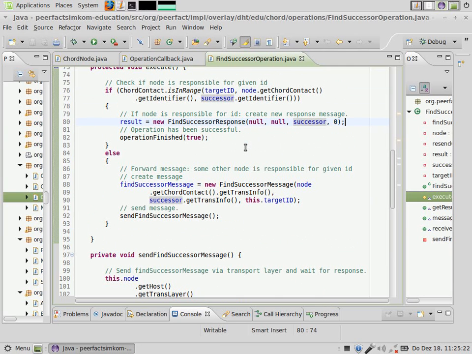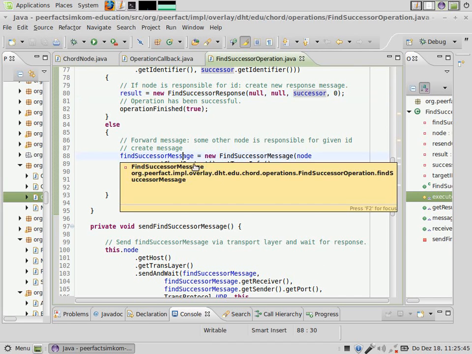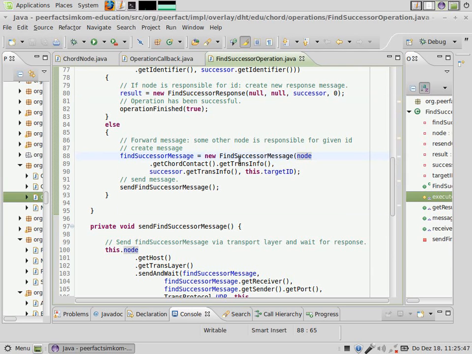Otherwise, if the ID we are searching for is not between the node itself and its successor, we try to forward the message to our successor. Then our successor should consider, is its successor responsible for the ID or not, or maybe should the message be forwarded further. So yeah, then we would create a message in which we have contact information about our successor, about ourselves, and the target ID we want to search for.